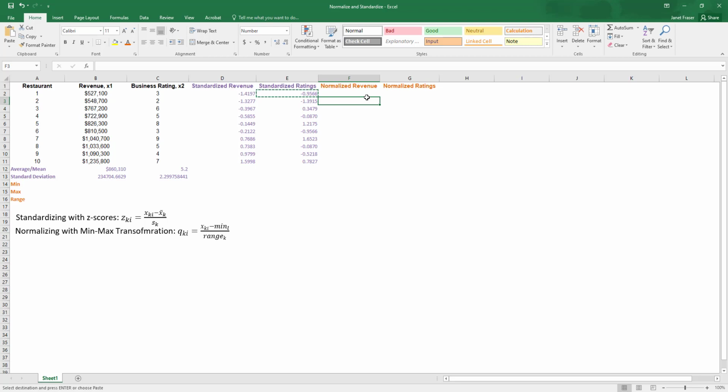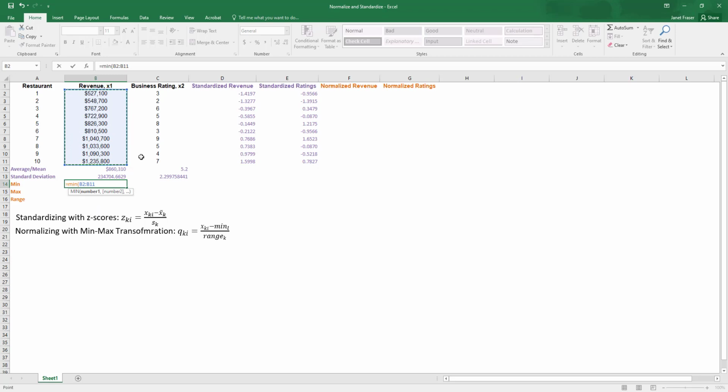So to use the min-max transformation to normalize the revenue and business rating variables, we first need to find the minimum and maximum values for those variables. So in Excel, they very conveniently have a min function. Which in this case is $527,100. And we can do the same with the max function. We find the maximum is about $1.2 million.